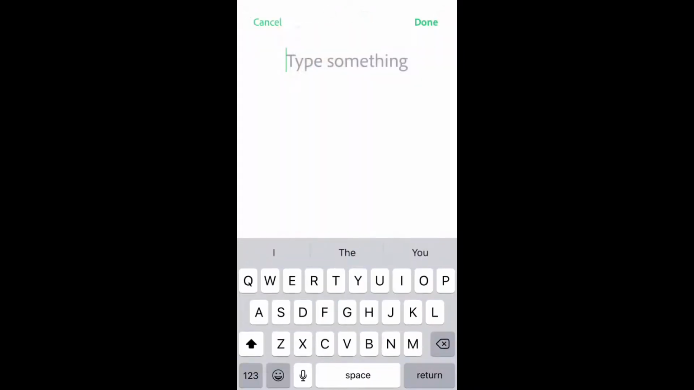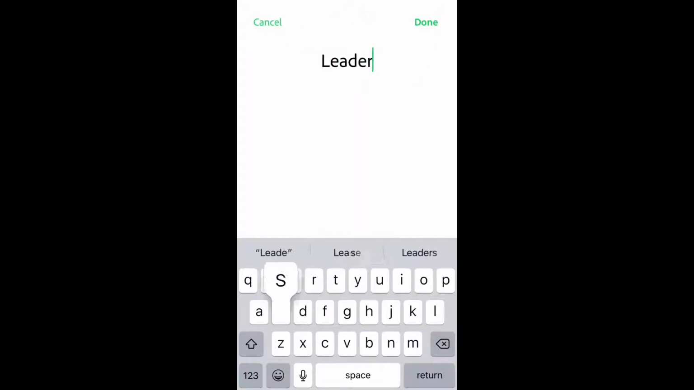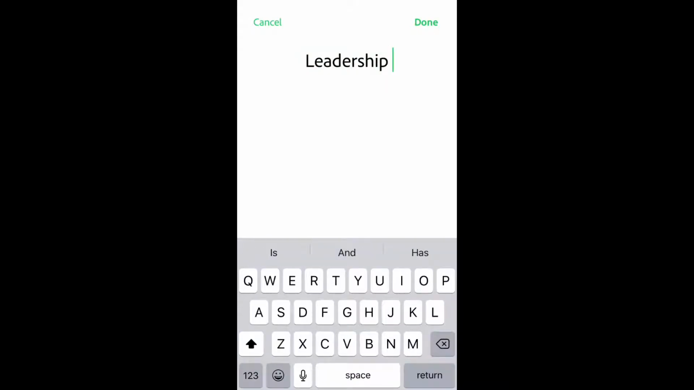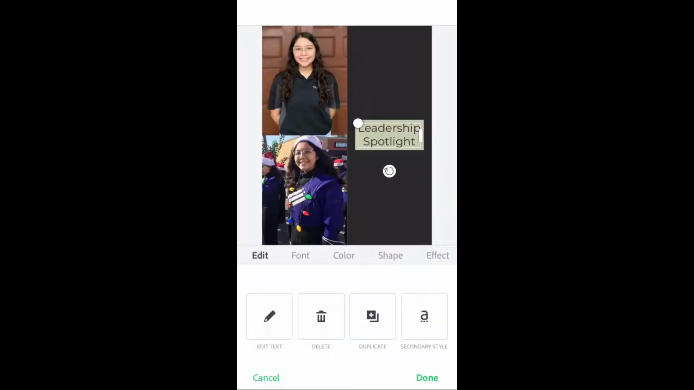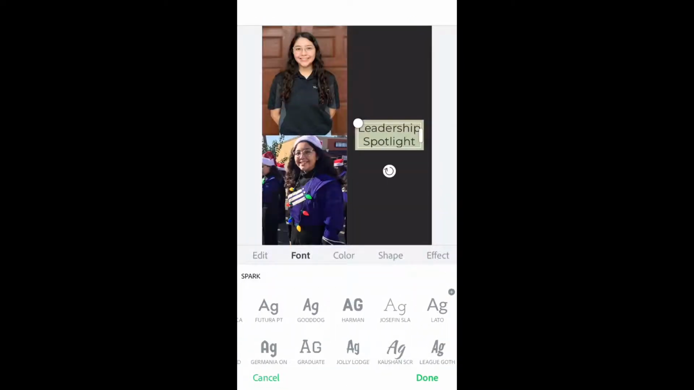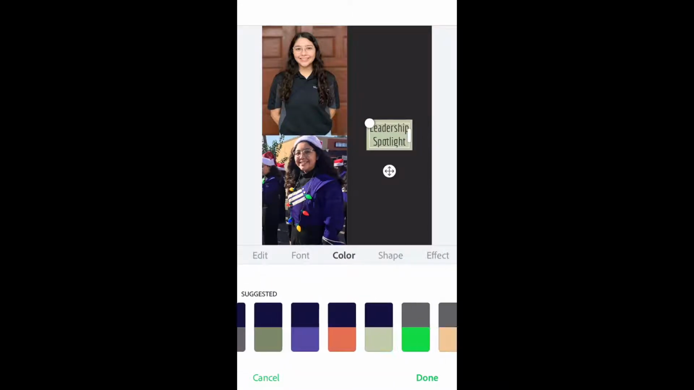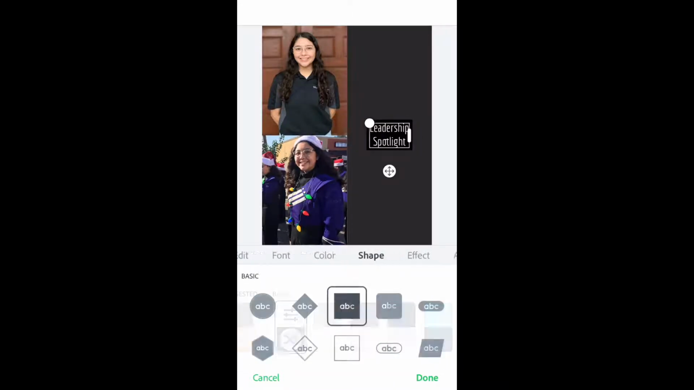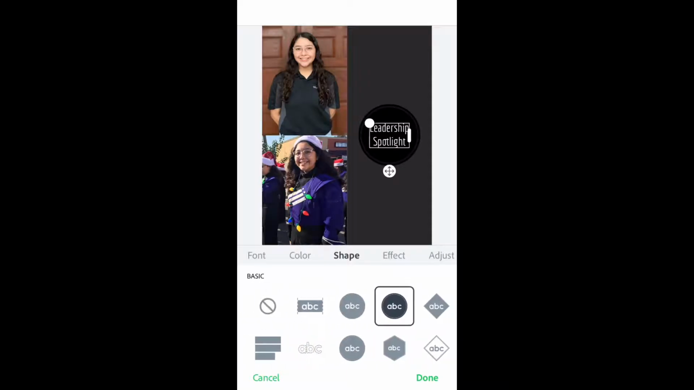I always like to label my projects. For example, on this one I put leadership spotlight on the top, since it is a leadership spotlight and I want people to notice that our leadership team is very important to us. So what I like to do with the font is change the font to Economica and always put it in black and white no matter what, because those are the basic colors you can go with.